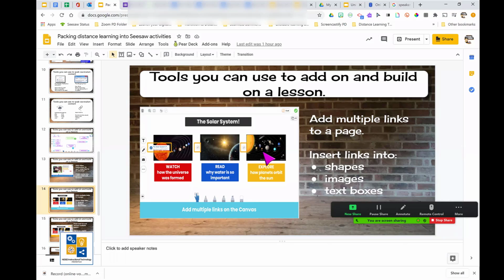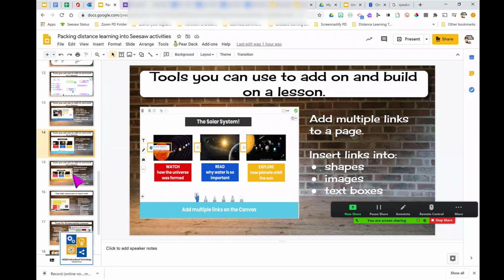And you can put those links in by going to the 3 dots and inserting link. Or you can insert them into shapes, images, or text boxes by clicking the magic 3 dots once you've inserted those things. So you really can build a choice board or a virtual Bitmoji classroom right there on the canvas.